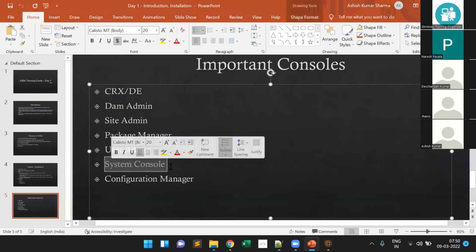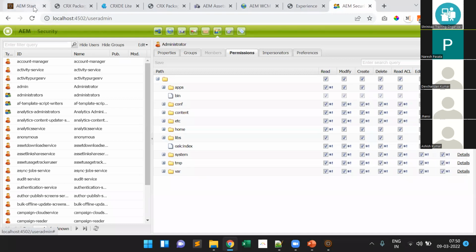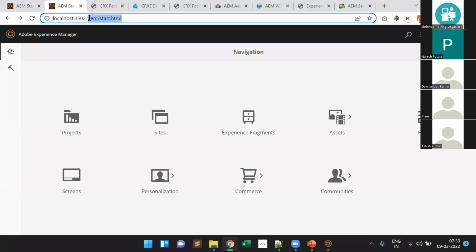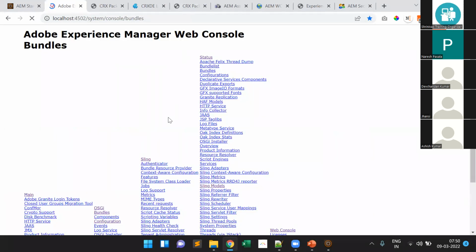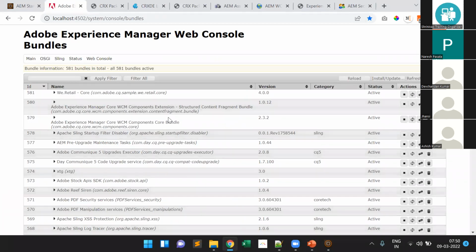We have system console. The first one we saw was the system console that we talked about. So you have system console / bundles. And this is your system console. You can call it web console as well. This is known by another name, which is Felix console. So all three names point to the same interface.